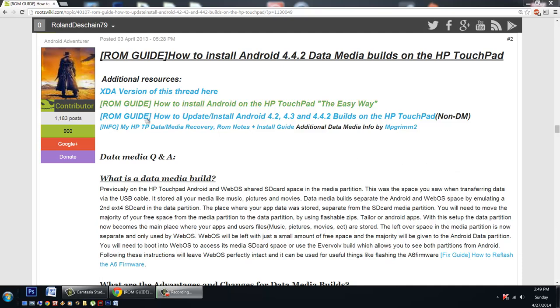But first, at the top of the page here, you can find our navigation links. You can find this same thread at XDA. If this is your first time installing Android onto the HP TouchPad, you'll want to follow my full how to install guide the easy way here. And if you just want to update to non-data media builds, click on this first link.